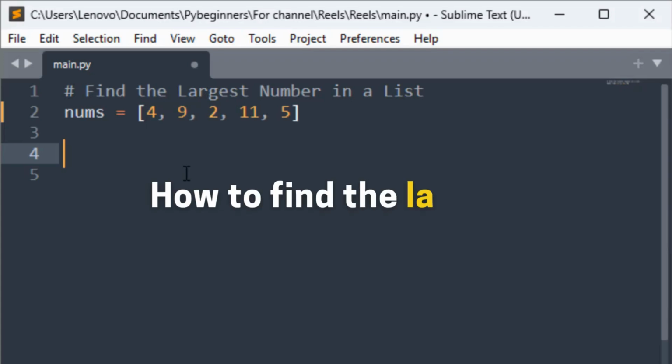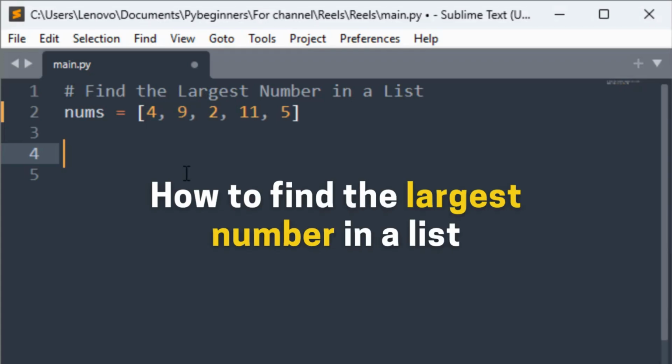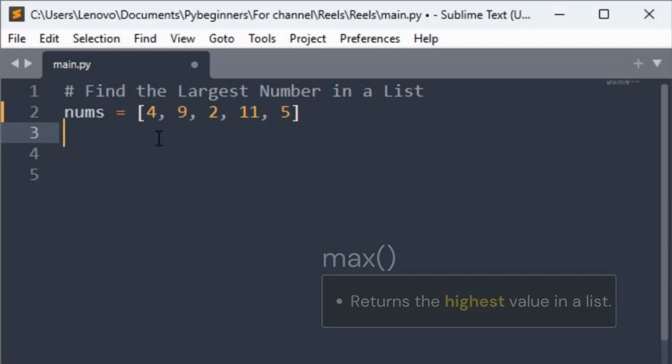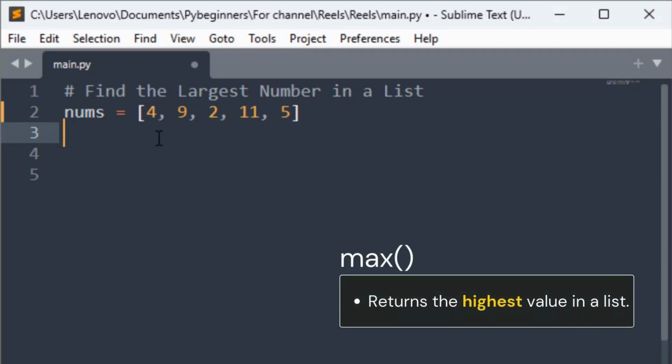This is how you can find the largest number in a list in Python. So let's say that you have a list like this and you want to find the largest number which is inside this same list. In order for you to do that, you can use the max function. The max function returns the highest value which is inside a list. How can you do that?